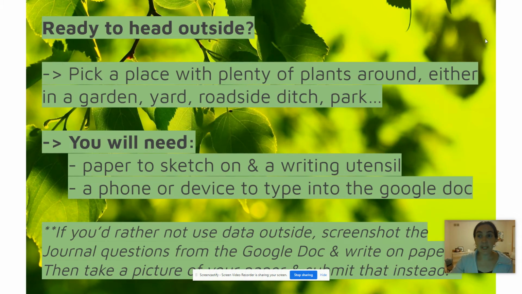So the assignment is attached on the Google Classroom post. You're going to head outside. The only really important thing is that you find somewhere that has plenty of plants around. It could just be your backyard. You can look at plants in a garden. You can look at different types of plants in your yard, preferably not things that have recently been cut off by the lawnmower, but plants in your yard, plants in a ditch by the roadside, if you have a park down the street that you want to walk to, anything like that.